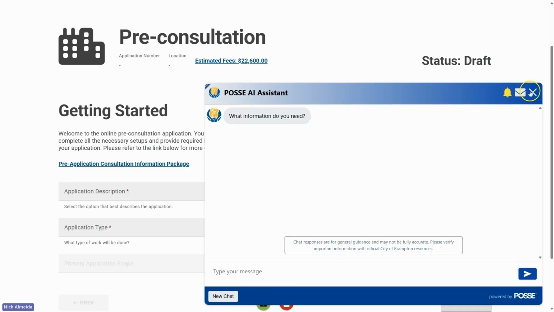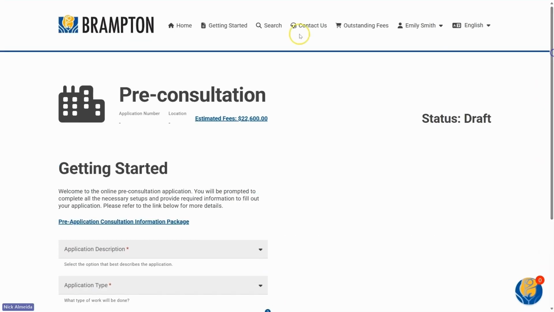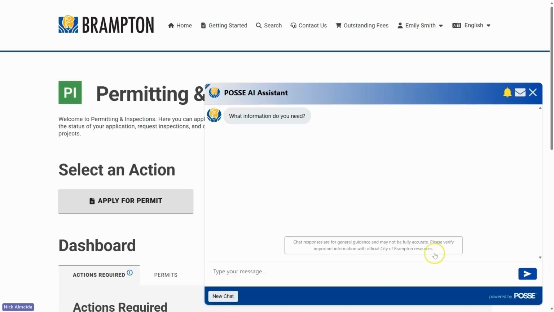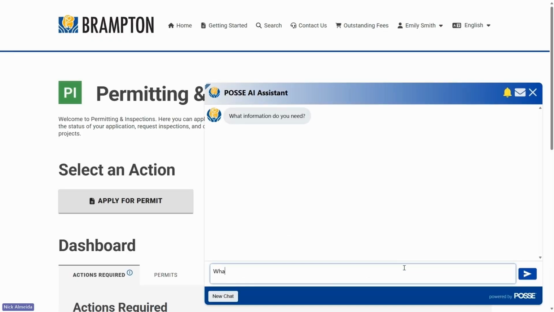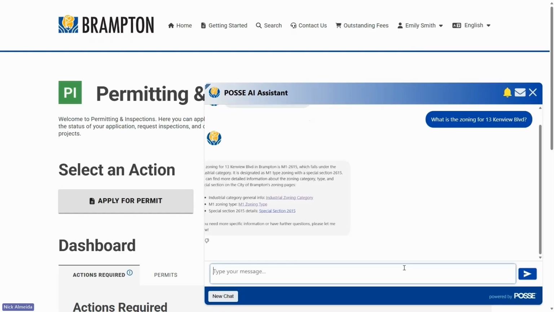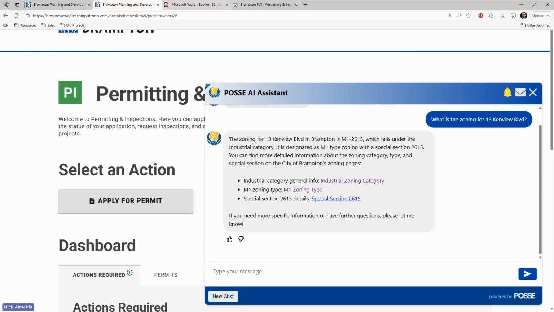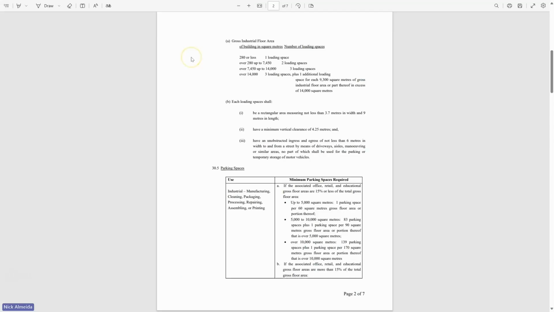Now, let's try something else. I'm going to go back to the home screen and see how POSSE Assistant handles an address. I'm going to give it an address I know very well. 13 Kenview Boulevard is in an industrial area of Brampton. I know this, and POSSE Assistant knows it as well. As you can see, POSSE Assistant is able to correctly bring up the zoning information for the address we give it. Not only that, it actually points us towards documents that we may want to know more about.